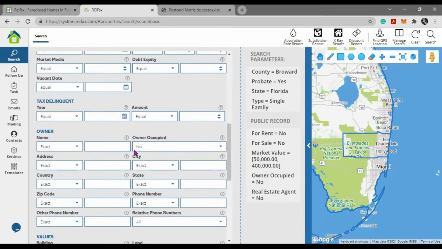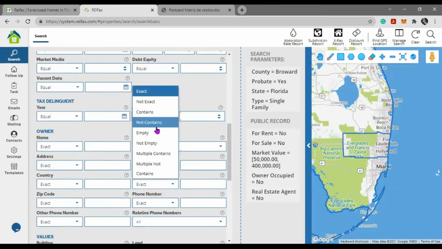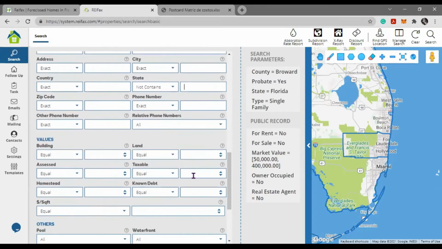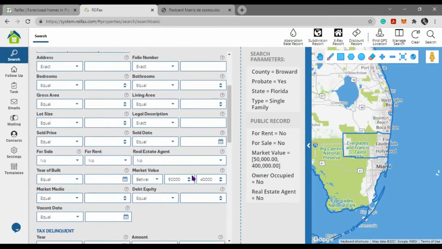Apart from being not owner occupied, if you want the properties to be out-of-state owners, okay, you can. You just select right here, state, not contains, and you just put FL or Florida completely, okay? I'm not going to use this one, but I'm going to select, one second, let me see.